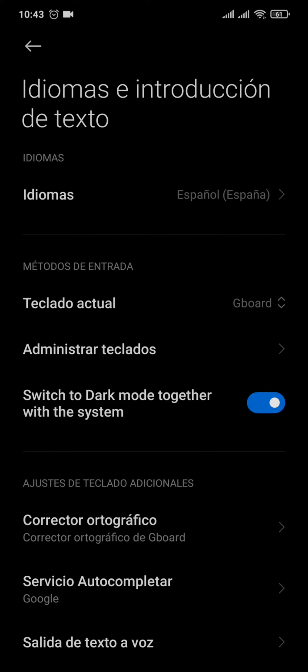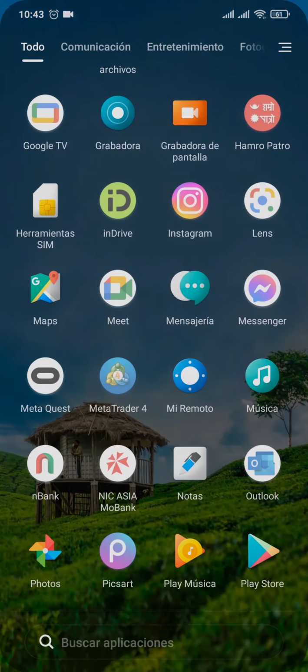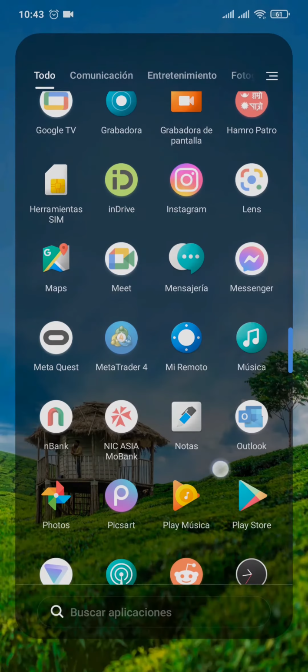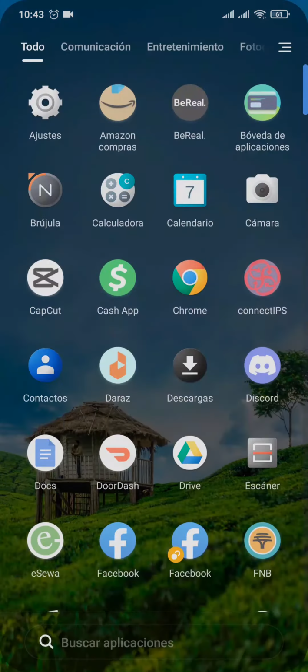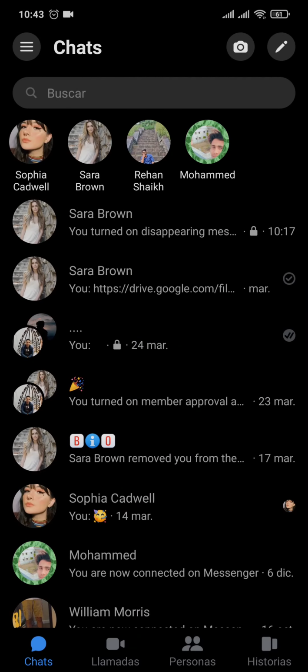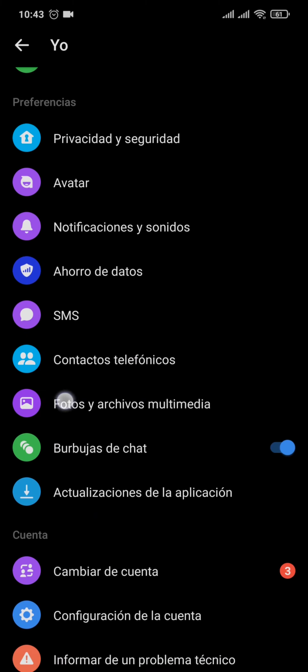And as you can see, the language now has been changed from a device. Now you can open up your Messenger. Just remove the Messenger from the recent apps and then open up Messenger again. And this way, as you can see, the language of Messenger has been changed.